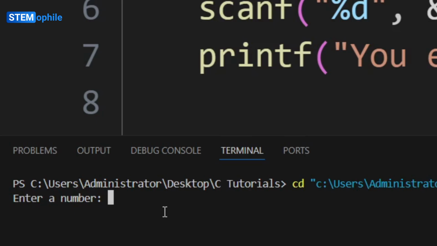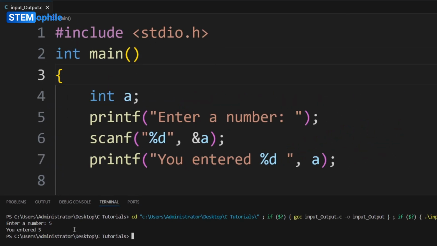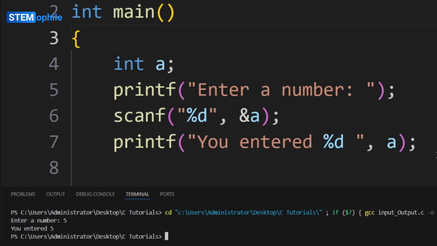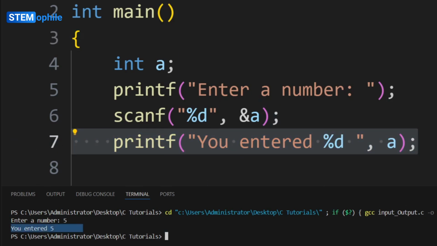Let's test it by entering the number 5. Press enter. Now you can see the scanf function completes its task. It stores the value 5 in the variable a, and the second printf displays the message along with the entered value.